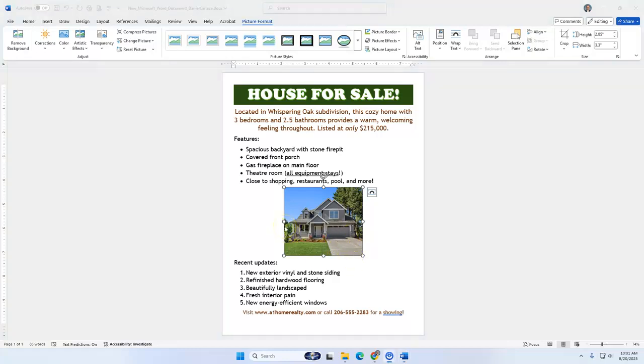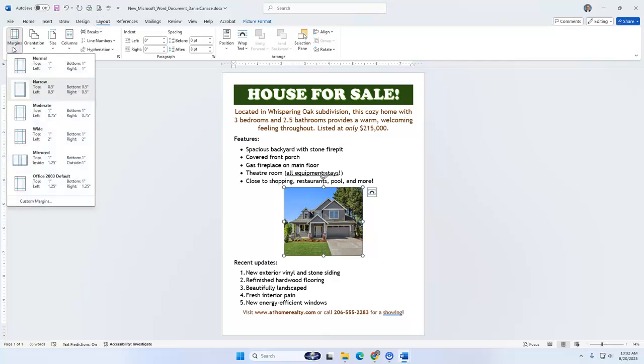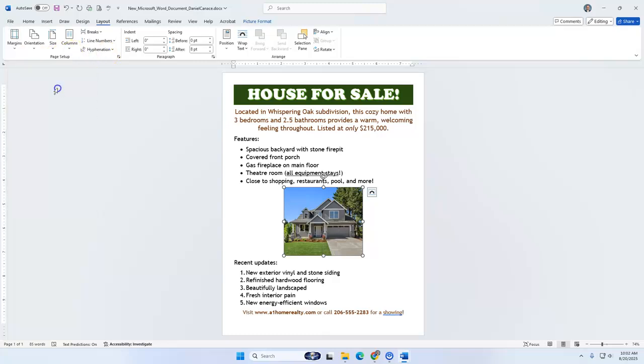If for whatever reason it doesn't fit, you might have missed a step at the very beginning, and you're going to want to make sure that your margins are still narrow. If it's normal margins like the document started with, it might not fit onto one page. So call your teacher over if you need help with that.